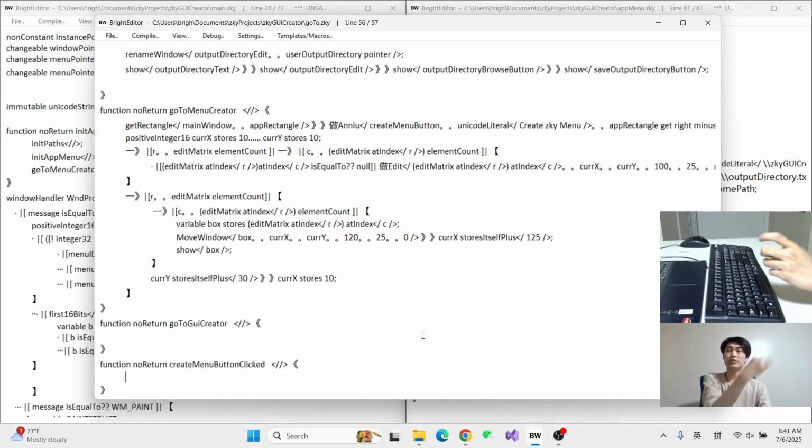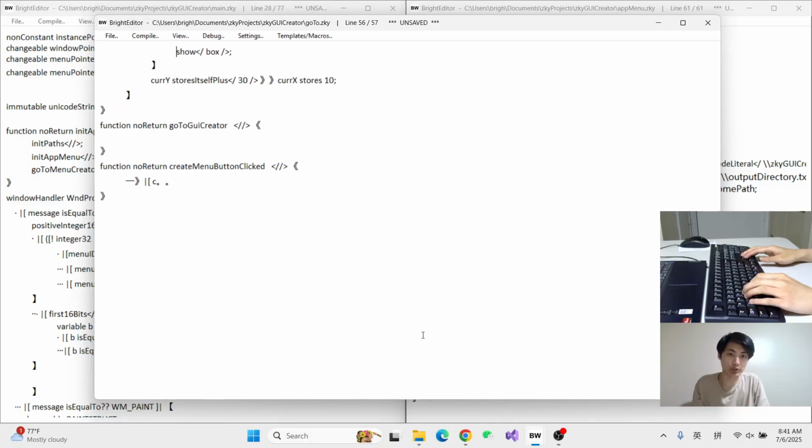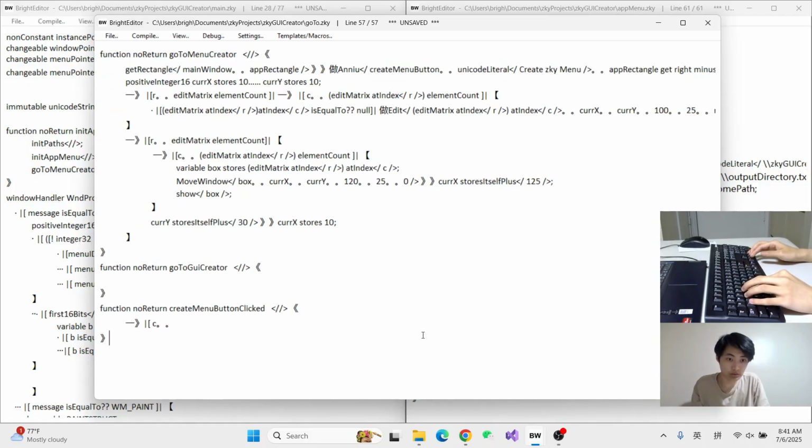Okay, so we need to loop through the matrix from left to right. So yeah, let's get that set up. We need to do columns first. What did I call it? Edit matrix, right? Yeah.